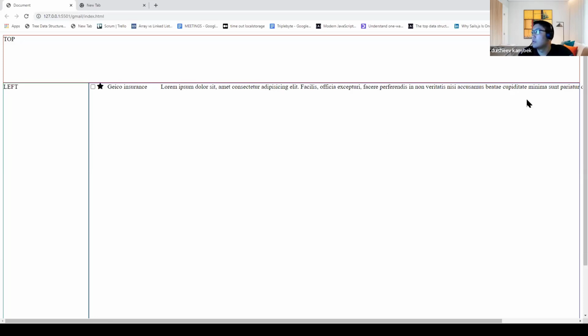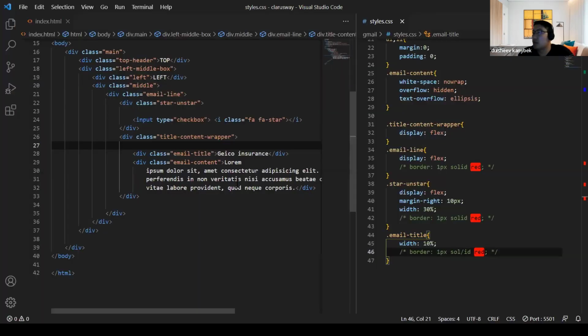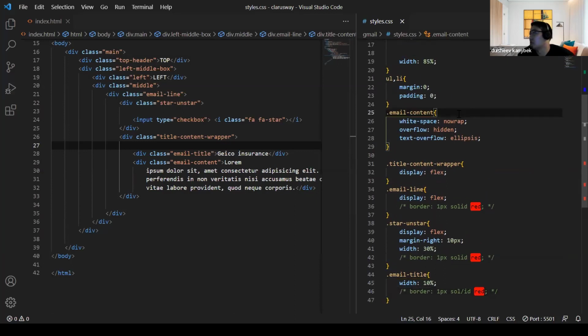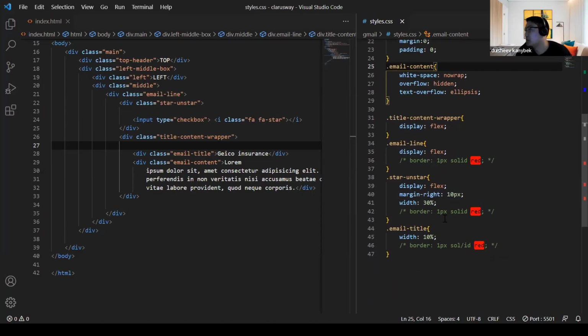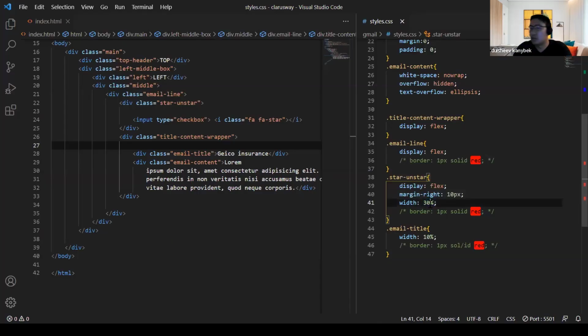Okay, now the thing is to fix this one. We don't want that much space. What is that coming from? This is email content. Okay, so Geico is occupying only, what is Geico email title, by 10%. And then this one is 30%. But still 30% is not appealing. Let's see.